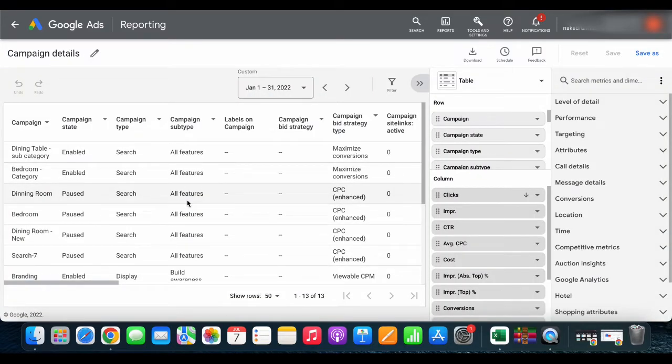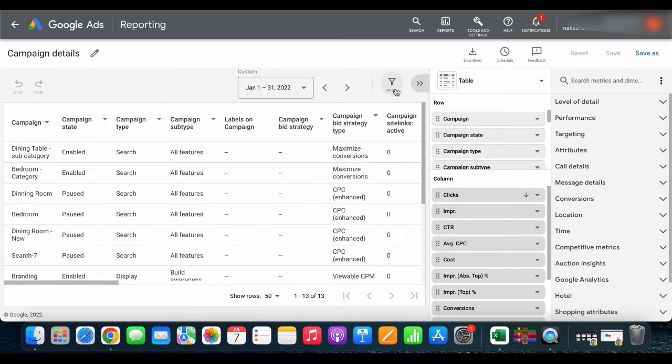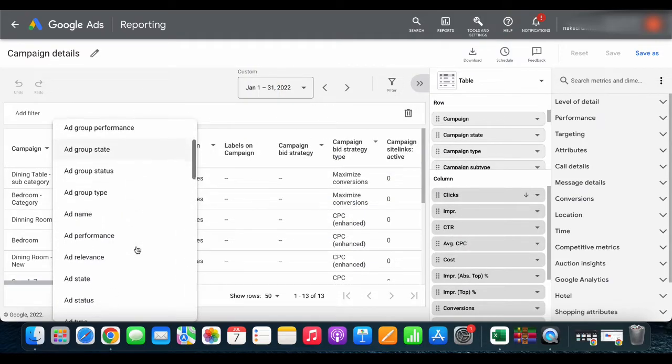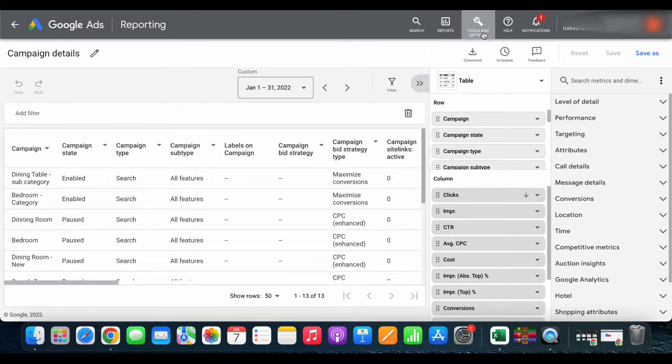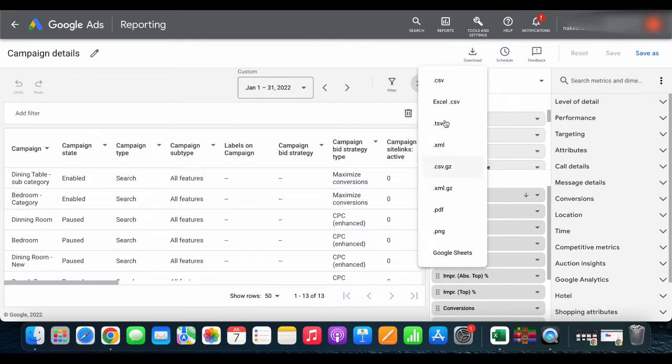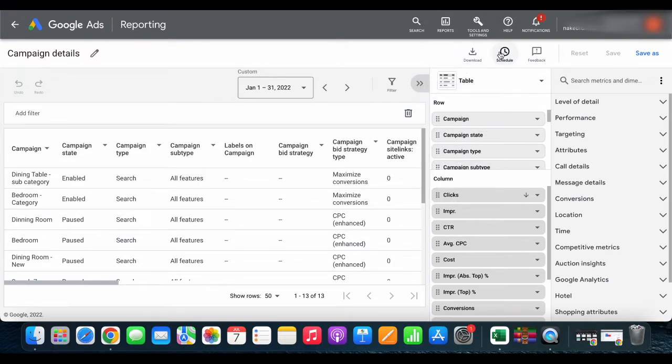All right, so let's talk about the structure here. First of all, you have the time range here. You can check out the time and change it here. You have the filter. You can filter by the thing that you want to filter. You have the download section. You can export it as CSV, Excel, PDF, PNG, or Google Sheets. Next, we have the table that is already created here.